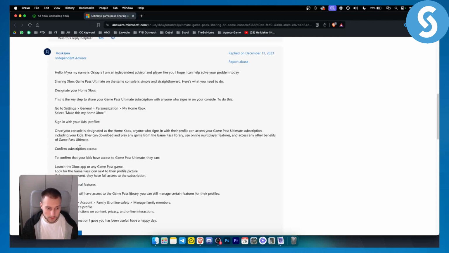Now, you can confirm subscription access to confirm that your kids have access, or anyone with your Game Pass Ultimate. They can launch the Xbox app or any Game Pass app, look for a Game Pass icon next to their profile picture, and if the icon is present, they have full access to the subscription.